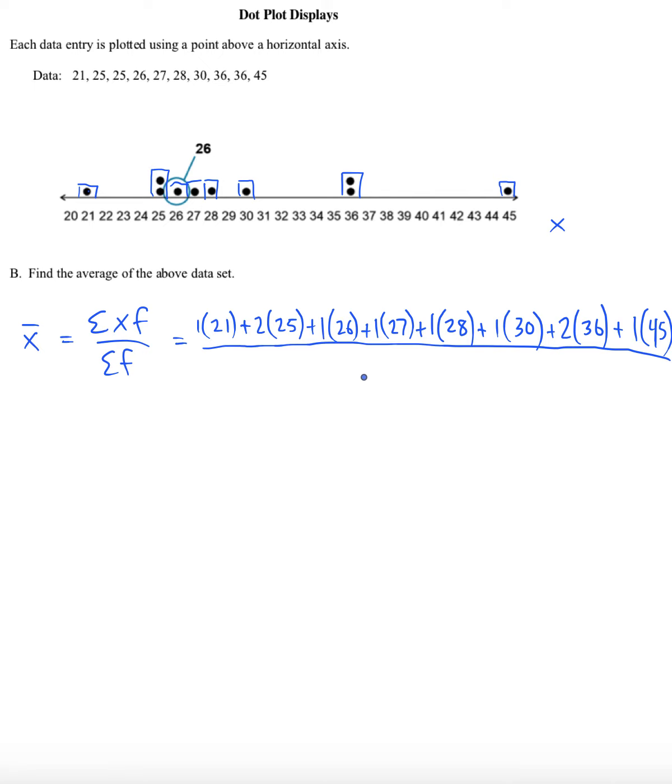And now I just want to sum the frequencies down below, so let's count the dots. 1, 2, 3, 4, 5, 6, 7, 8, 9, 10. 10 dots. Alright, I'll just punch that in the calculator real quick. I get that the average is 29.9.